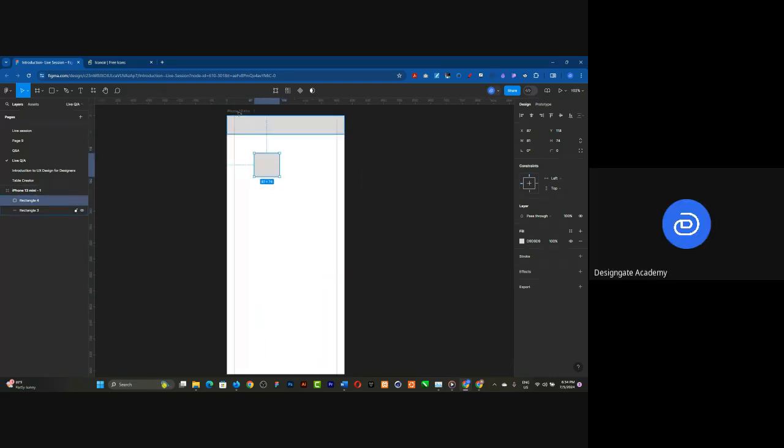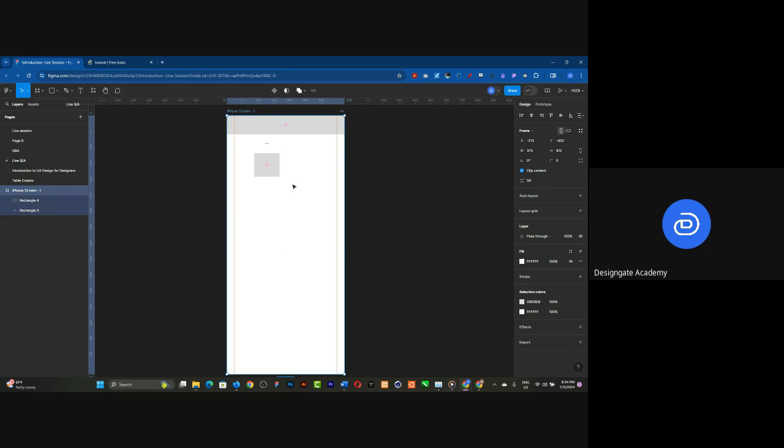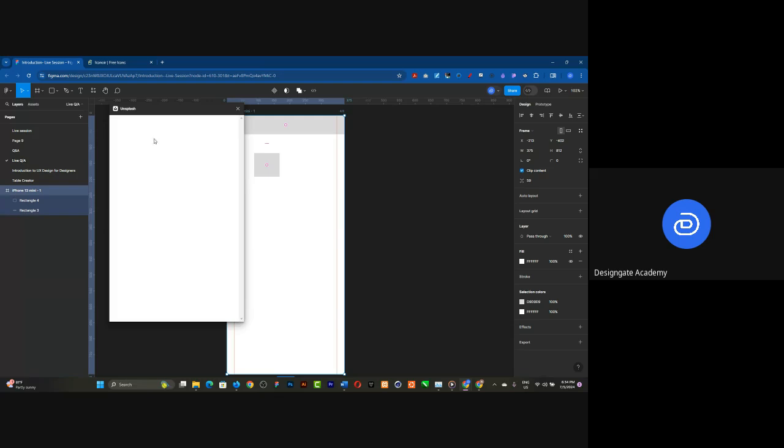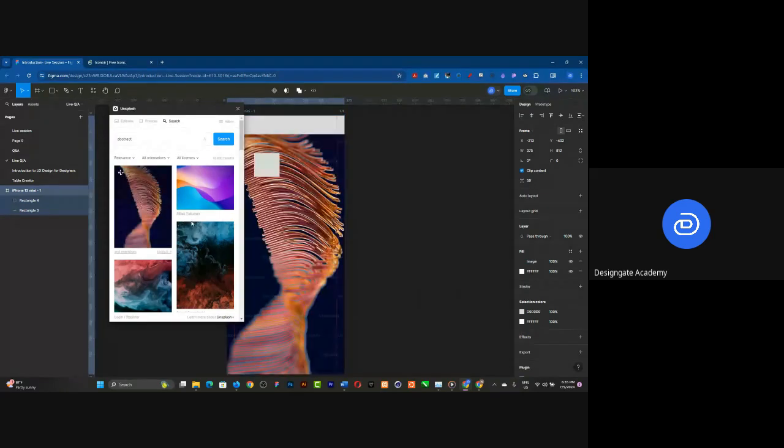So let's say we have this. Let me get a picture background. Let's test it out. The plugin is loading. Okay, let's see. Abstract. And let's go ahead and use this first one.